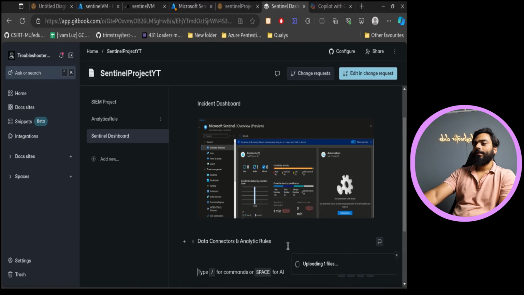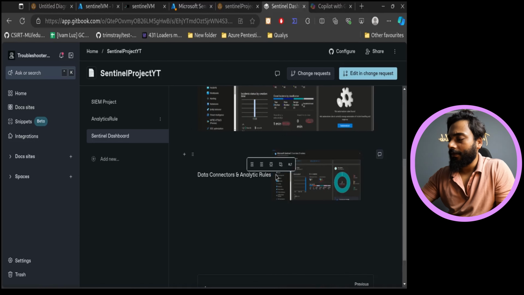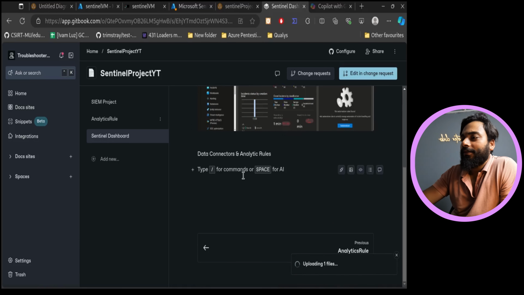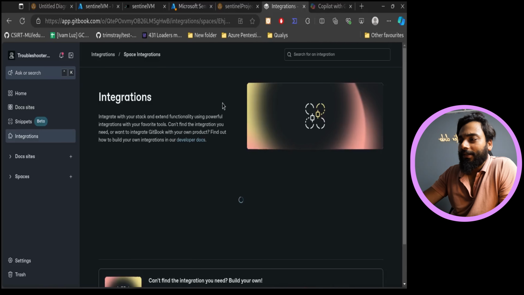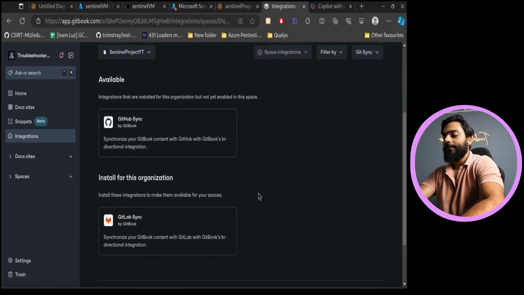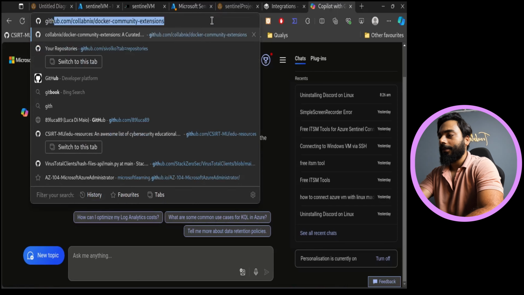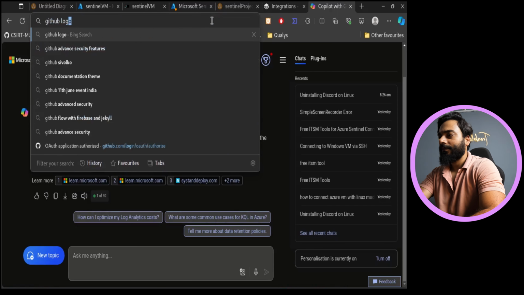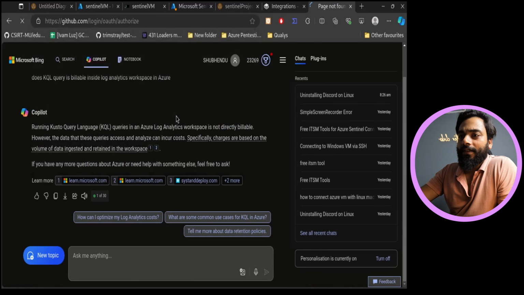We have done our bare minimum project setup, with bare minimum documentation, and we want to deploy it somewhere, GitHub or something. How can we do that? We can go and configure that button, and it will show us how to configure with GitHub Sync here, or GitLab, whatever. So let me quickly jump to GitHub and show you how we can do that. GitHub login. Anyway, I am already here.